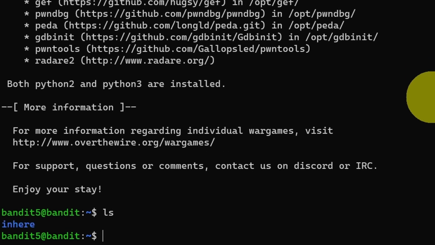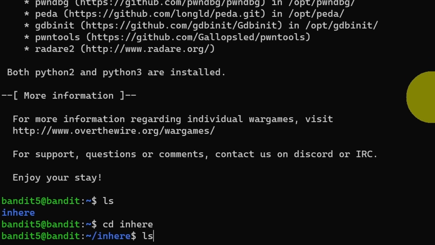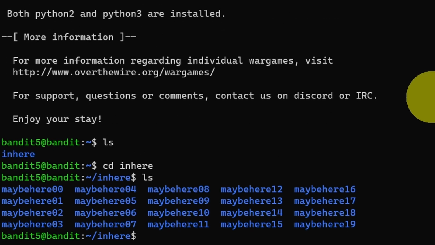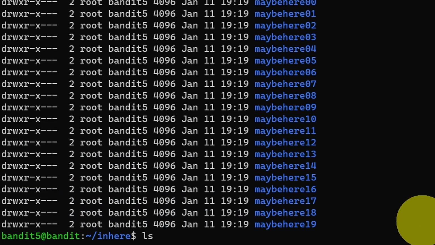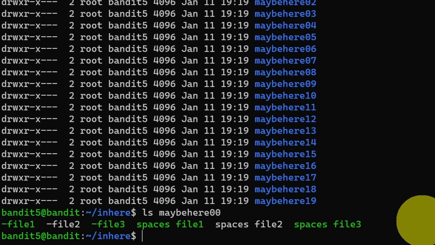Going back to the terminal, if we enter the inhere directory and list out its contents, we see that there's 20 directories in here. And each directory has several files within it. We can use the Linux find command to search through all of these directories and find the file that matches the specific details stated in the level goal.